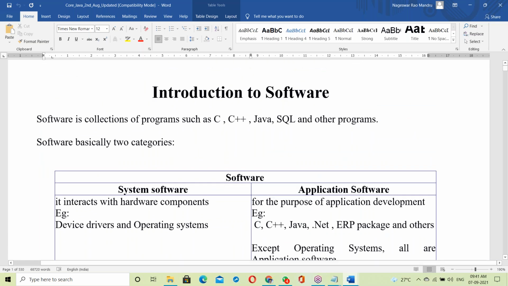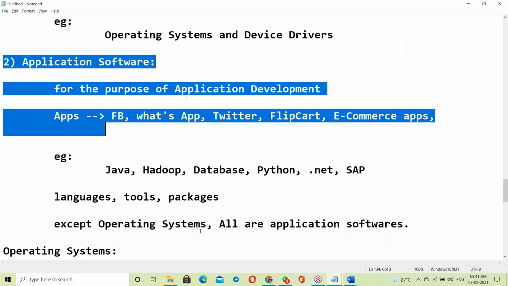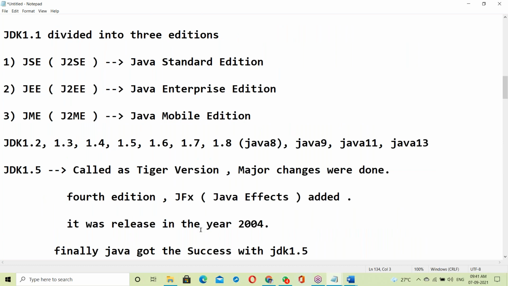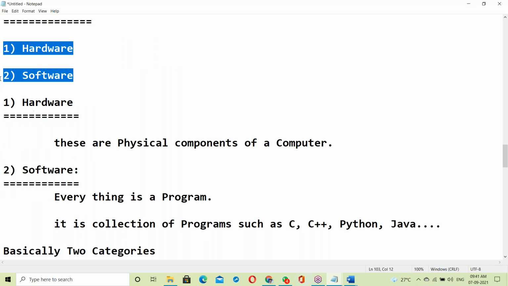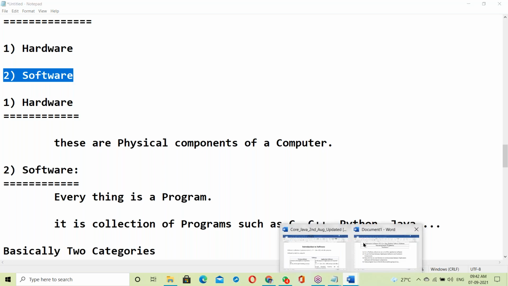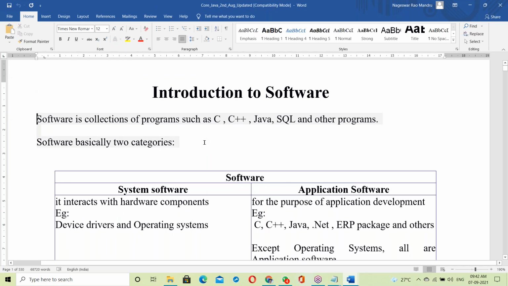Started with the computer, hardware and software. Our topic is software, and since we are software engineers, let us move to software.